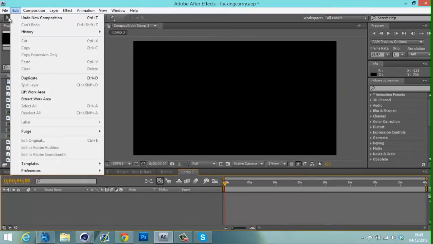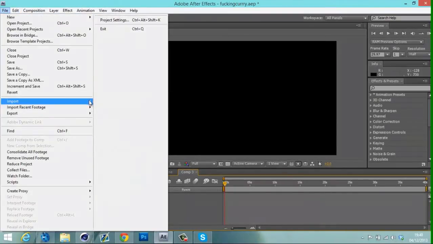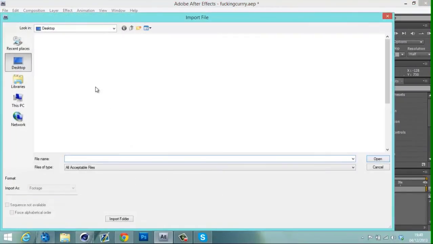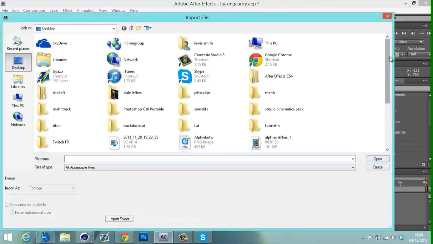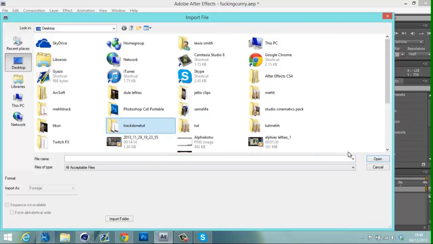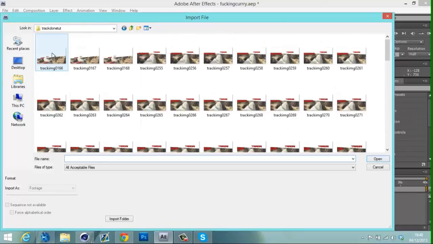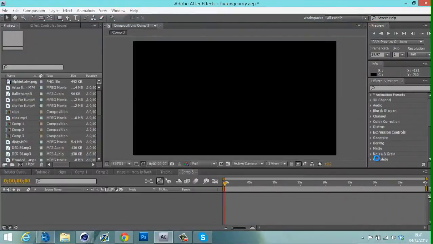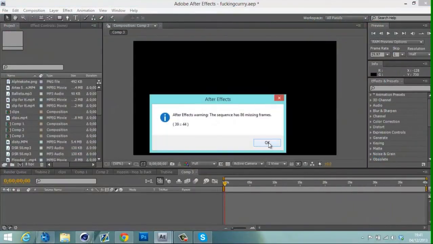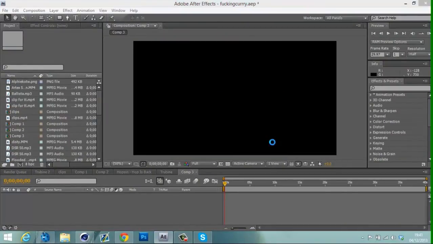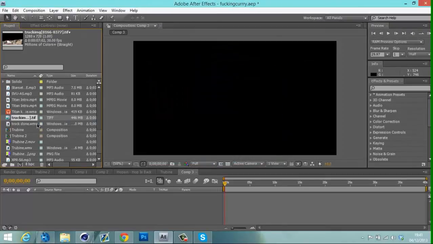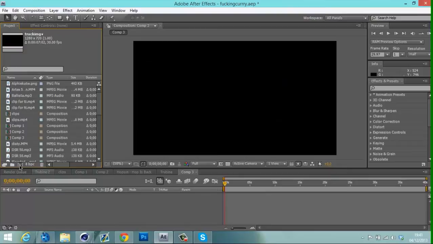We can import the PNG sequence we just made. Oh God, it's slow. What do we call it? Call it track done cut, maybe. Oh, that's new. Yeah, that's weird. 86 missing frames. Okay. I don't know what that means.